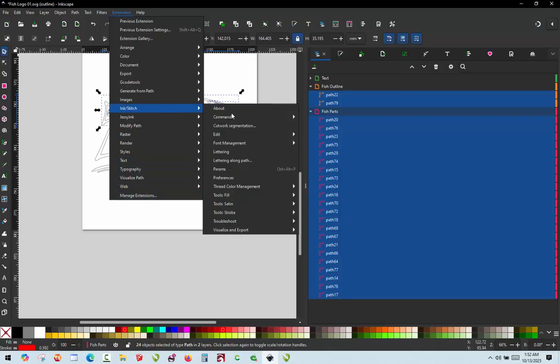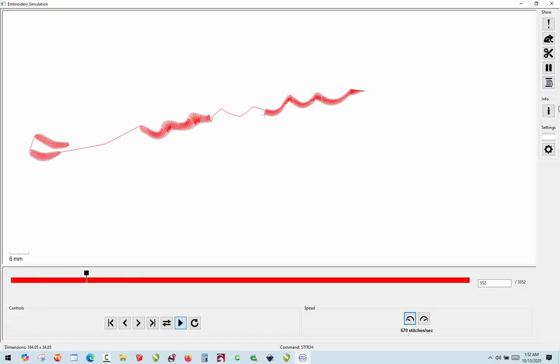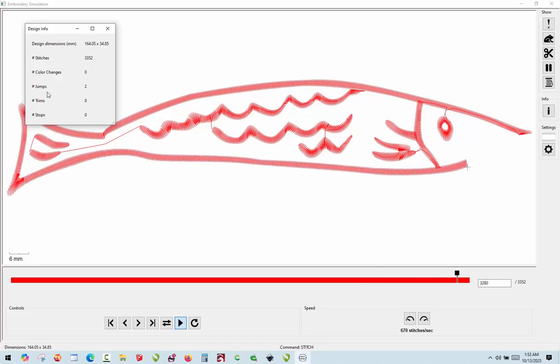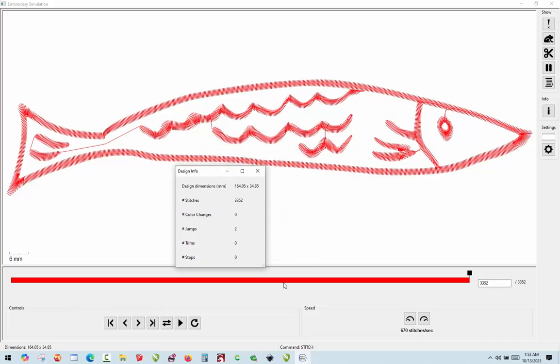Which is, you know, a good thing. So we'll go back into Simulator, Control-Alt-S. And if we look at our Info tab here, you can see we, in fact, have no thread trims whatsoever, and we have two thread jumps. And the reason, I'm not quite sure, it's not showing us any thread jumps. I'm not quite sure why it shows 2 thread jumps. Maybe the start and end. That's probably what it's considering a thread jump. So there we go. So we have some running stitches there.